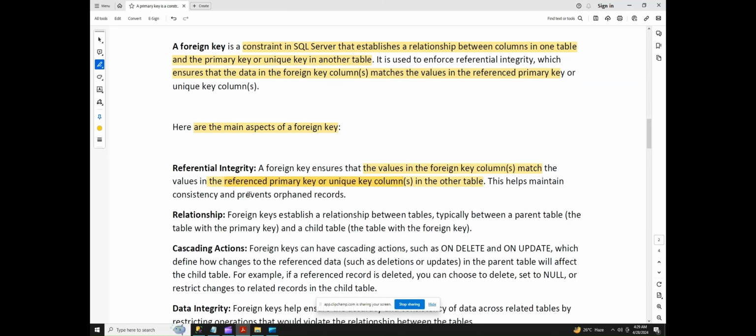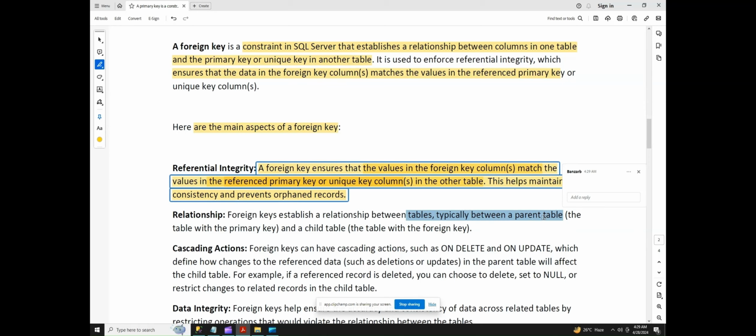Means the data available inside the primary key column of the first table, like the parent table, must be there. Then I can write inside the child table. Otherwise it will throw some errors that the data is not available inside the parent table. Relationships: a foreign key establishes a relationship between tables, typically between a parent table with the primary key and the child table. So data must be available inside the parent table, then I can write in the child table.